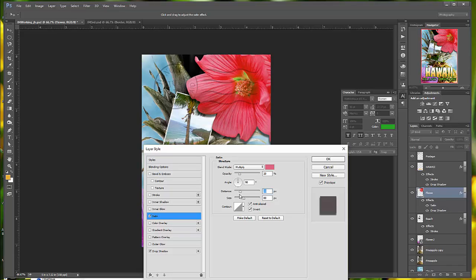approximately. The satin layer effect applies interior shading to create a satin finish. The contour controls the shape of the effect, and invert flips the contour curve. You can click OK to apply both layer styles.